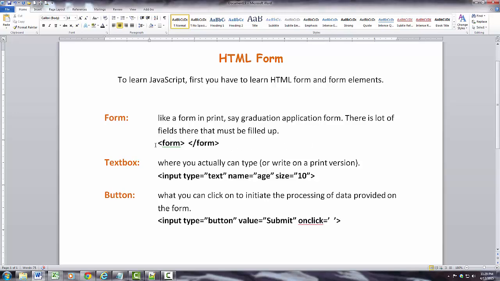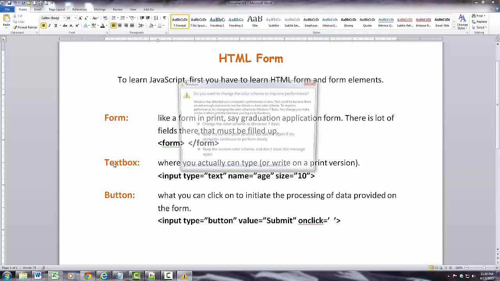Form is a tag. It's a pair of tags, as you can see. It comes the form itself, the word, and it closes with a slash. On the form you will have a lot of text boxes that you have to fill up, okay? That's where you actually can type, or if it's a printed form, that's where you write, like it prompts you to write your name. On the screen it prompts like type your login ID and password. Those are text boxes.